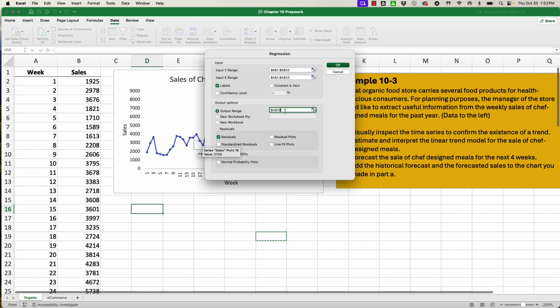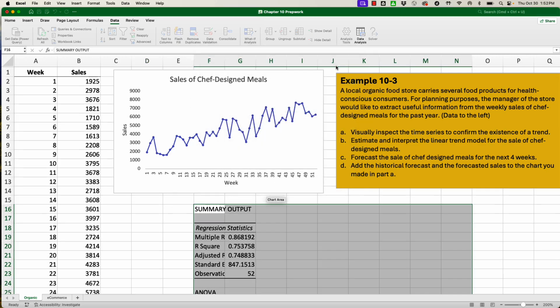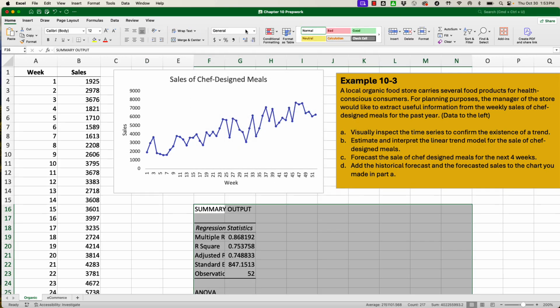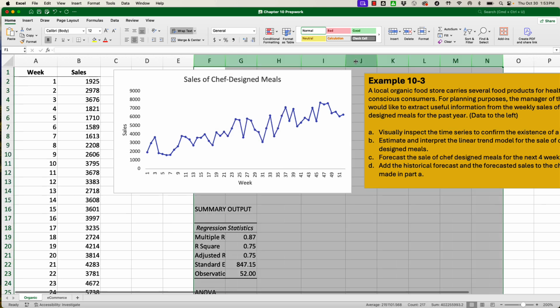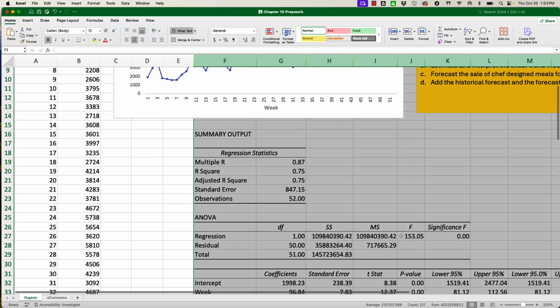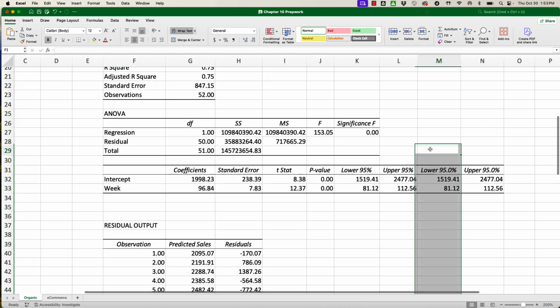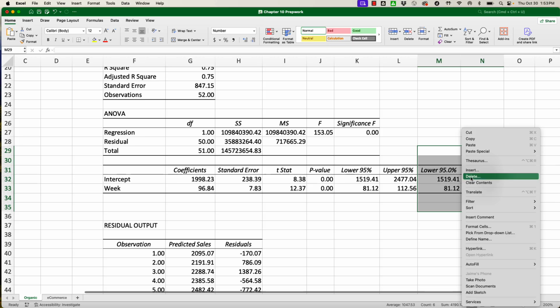For output range, let's put it in D16. At least that's where I'll put mine. Actually, no, I'm going to give myself some space. I'm going to put it in F16. And then down here under residuals, typically nothing is selected, but I want you to click residuals. And then we're going to hit OK. Format everything as number, adjust the width of the cells, come down here, and then I'm going to remove my second set of the 95 percent confidence interval.